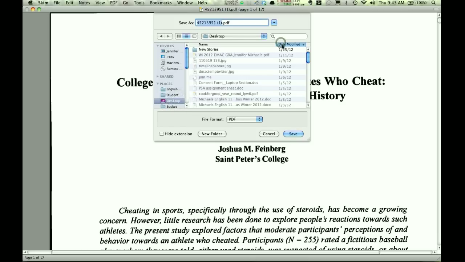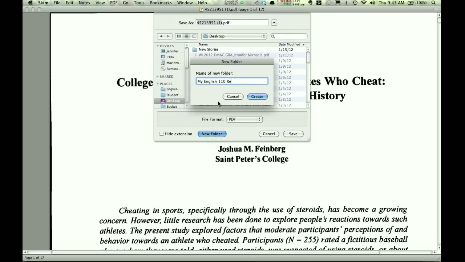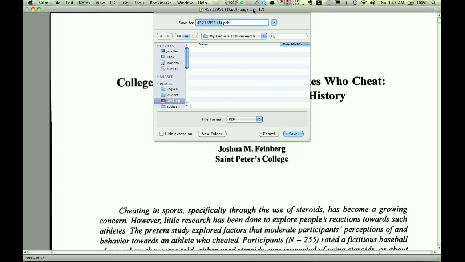For example, I'm saving here on my desktop, and I think I will make a new folder called My English 110 Research Project that will make sure that this article doesn't get lost.